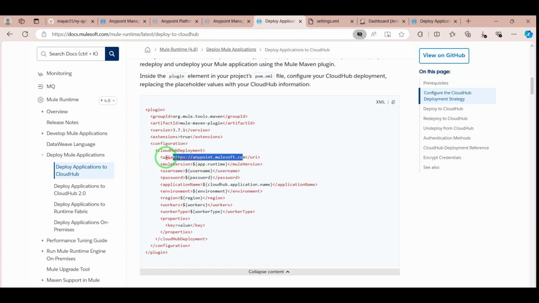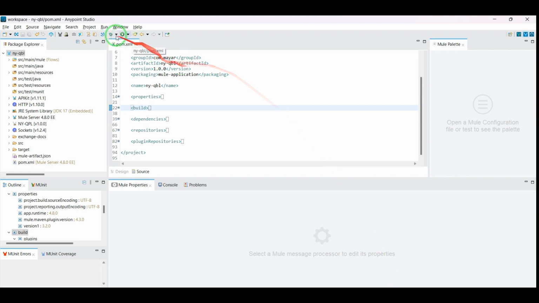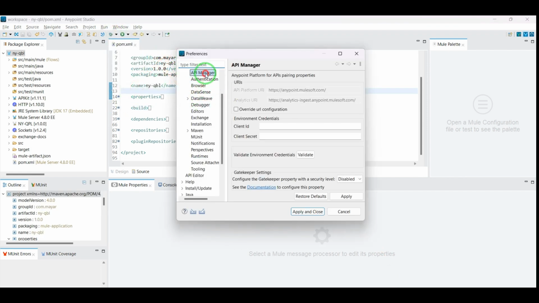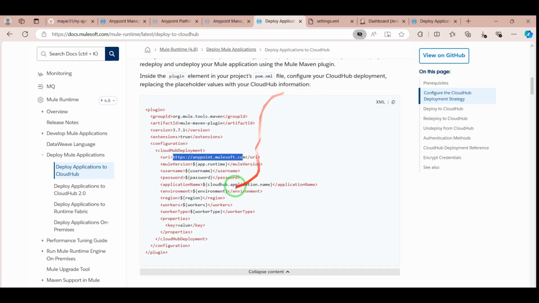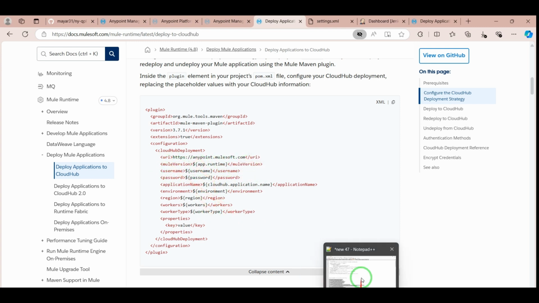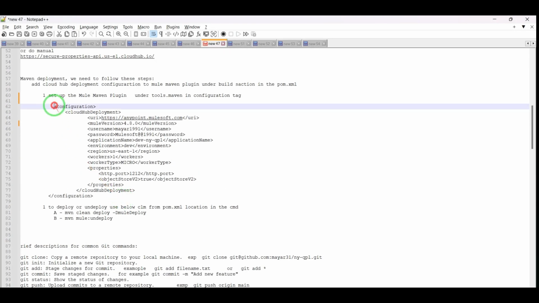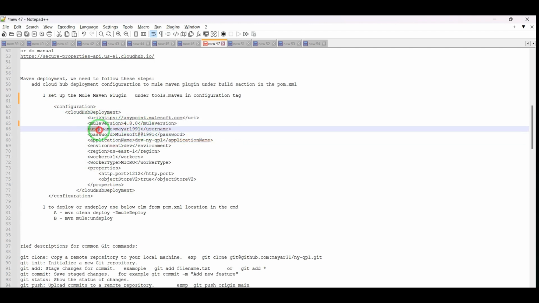This URL tag, if you watched my previous video, I showed you in the reference on the manager. This is the API platform URL. This tag is provided from over there. As for the Mule version, I already added this information to save some time. I already cleaned up. What I did, I added my version, my user and password.